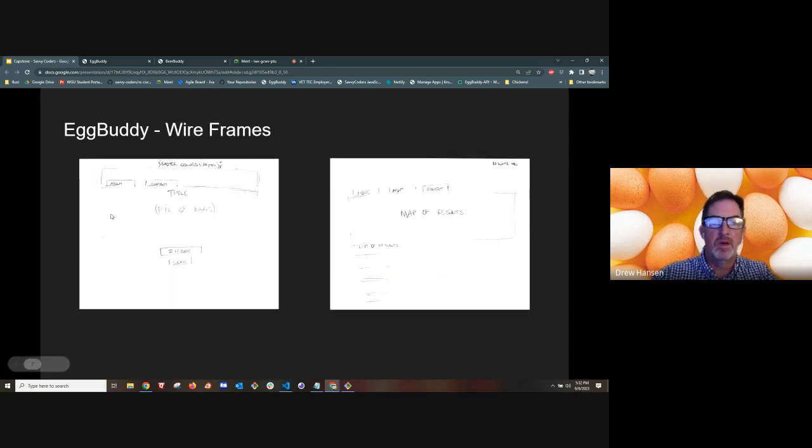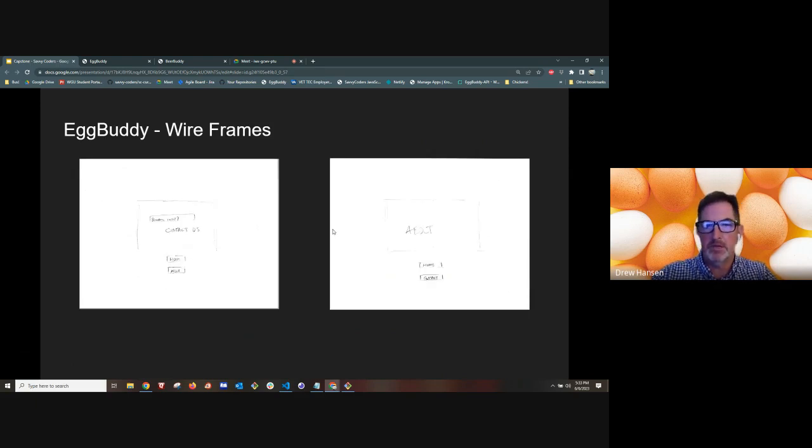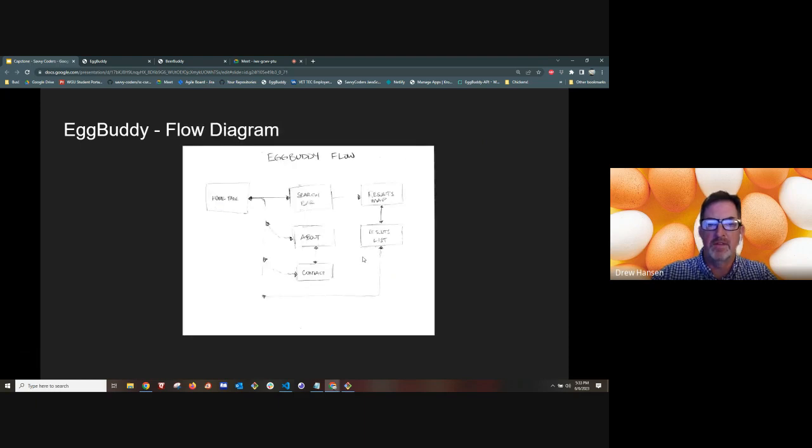Here are two of my wireframes. You can see my homepage and my map of results. Now, you're not going to see a map on my capstone because I'm saving that special feature for a future implementation. Here are the other two wireframes for my contact page and my about page. And here's my flow diagram: homepage, the search bar, about, contact, results, map, and list.